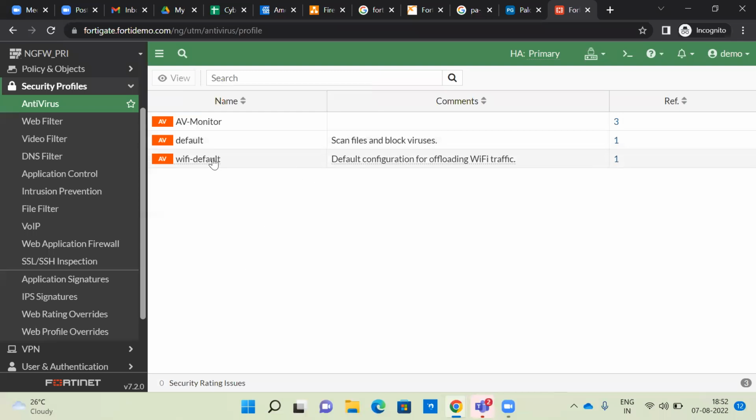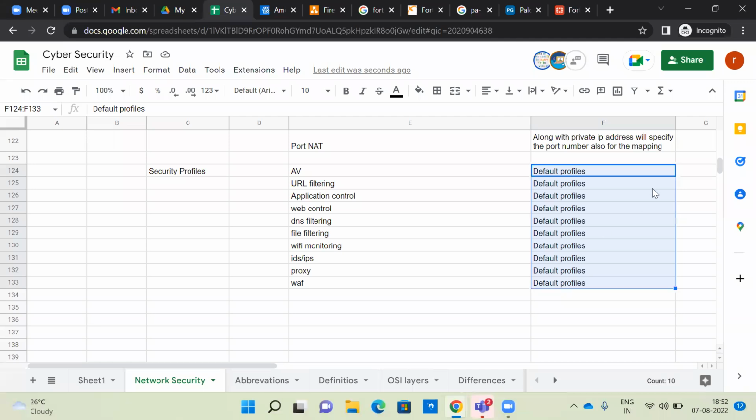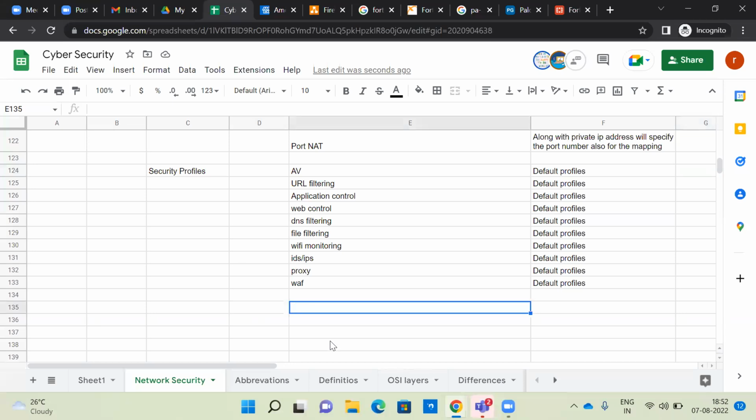How to create your own profile? The FortiGate vendor already created their own customized profiles. Antivirus monitor, Wi-Fi, default. They created additional 2 profiles. The default one is this one, but additionally they created 2 more. That is the customized one, that's what I said. So by default, vendor will provide the default profiles. If you want, or business requirement wise, you can create your own profiles. After creating these profiles, what we have to do, we have to apply these profiles in the policies.